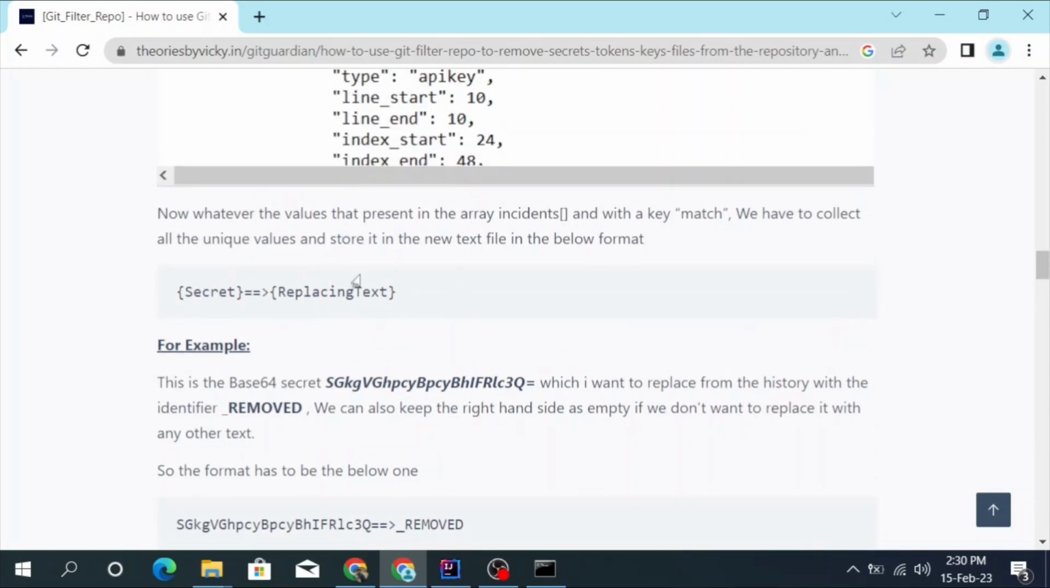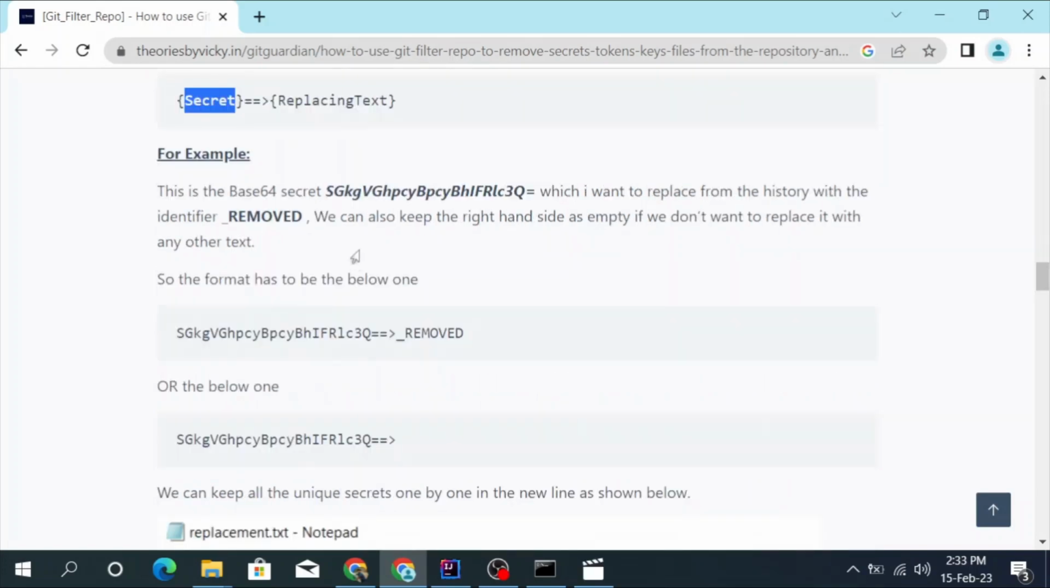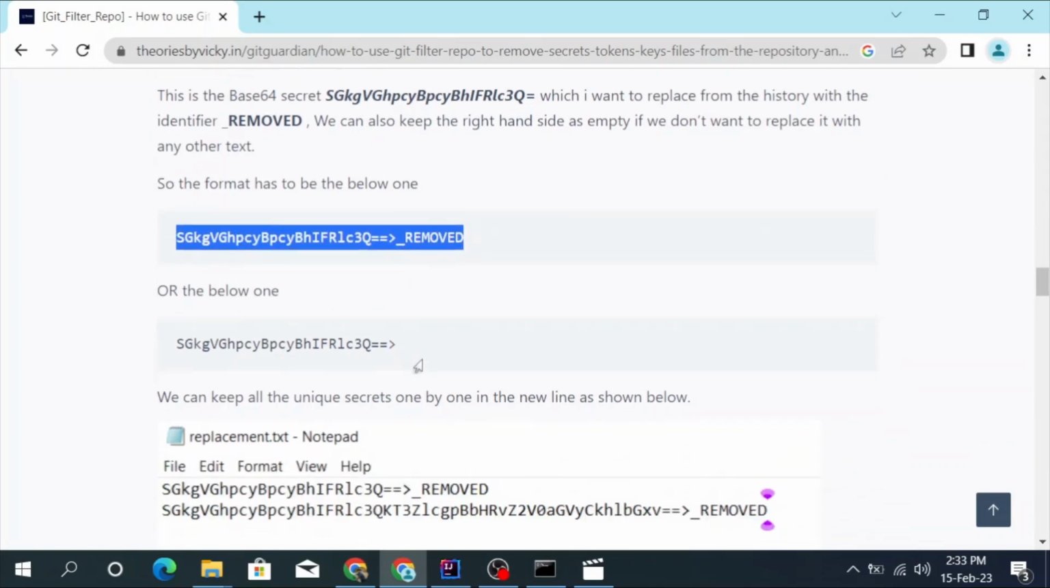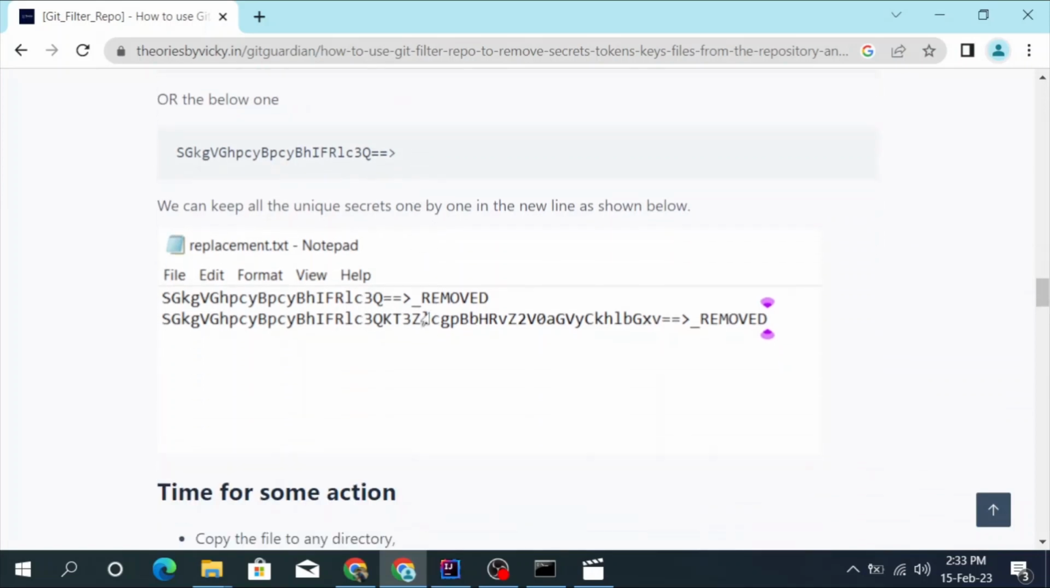The thumb rule, the formula here, is that on the left hand side you place the secret, and on the right hand side you place what the secret token or string should be replaced by. You can use either the first form or the one below. The main difference between these two is that one will highlight the indicator as removed, and the other will not indicate anything. So we are going to collect all those unique strings.